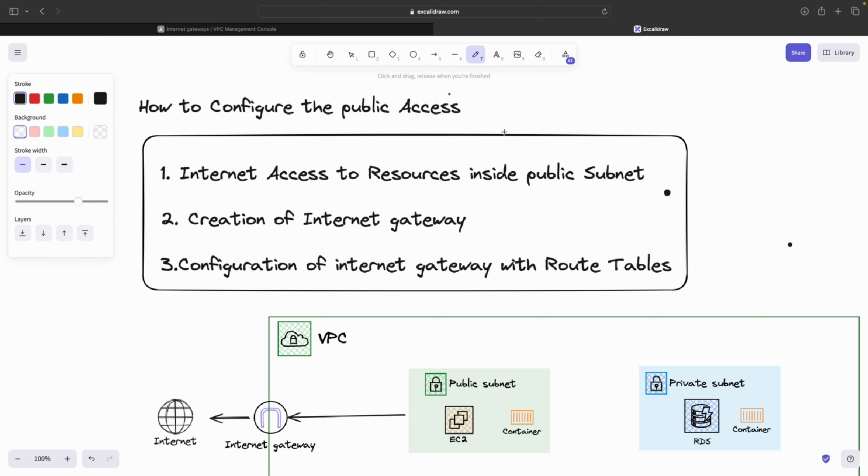We are going to see how we can configure the public access to the public subnet. If you remember, in the last video we talked about the creation of public subnet, private subnet, as well as the creation of the route tables. If you haven't watched the video, please go and watch that video so that you will get a clear understanding about why we are giving this public access, why there is a need of giving public access to the public subnet, and how we can give the public access to the particular subnet. In this video, we are going to check how we can configure the public access.